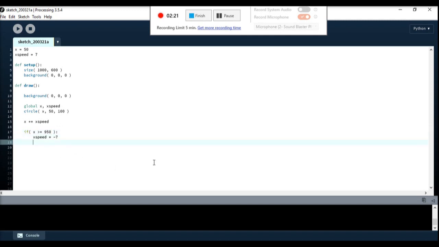Now to bounce it off the left side should be pretty simple. All we need to do is, if x is ever less than or equal to 50, so that it hits the left side of the screen, then we can set x speed equal to +7, and it'll start moving back to the right. Now this will work, except because these are related, and I know that these will not happen at the same time, I'm actually going to make this an else-if statement.